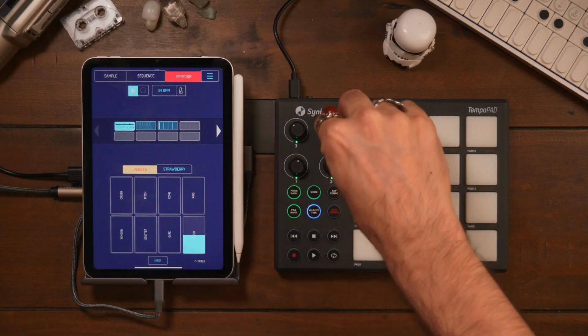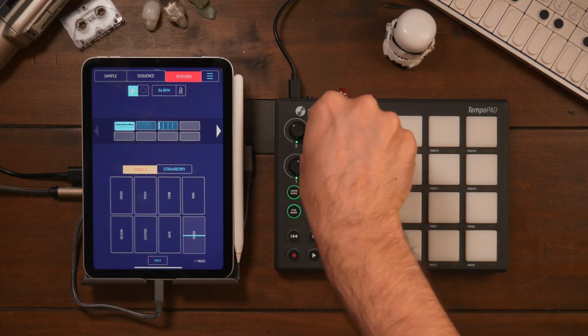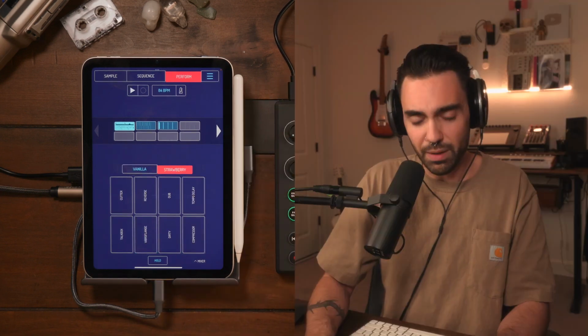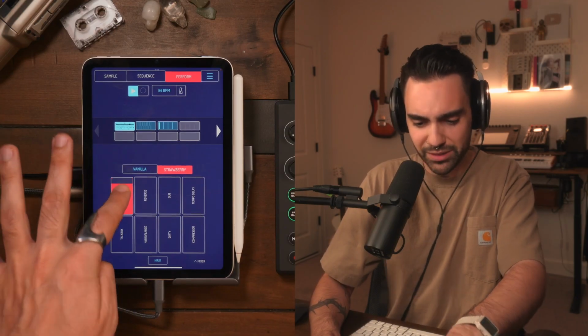Oh, by the way, yes, I have this mapped. I'm not going to go through each one of them now. You can go ahead and go through each one of them and start to play.